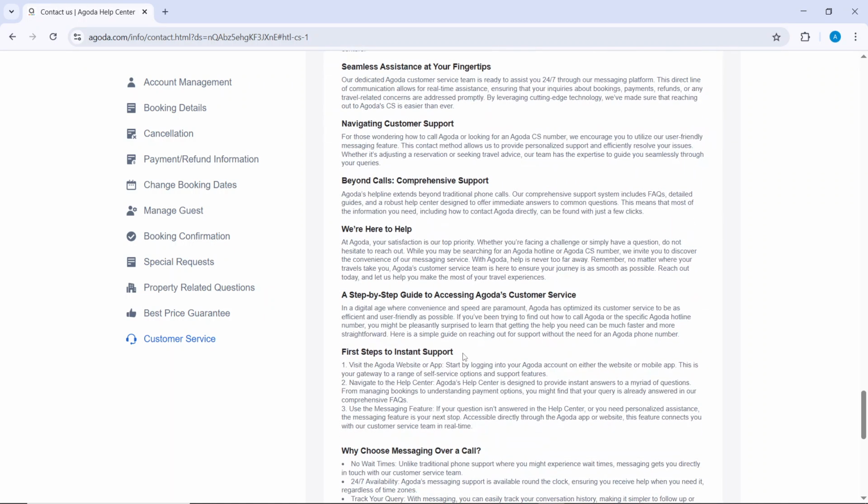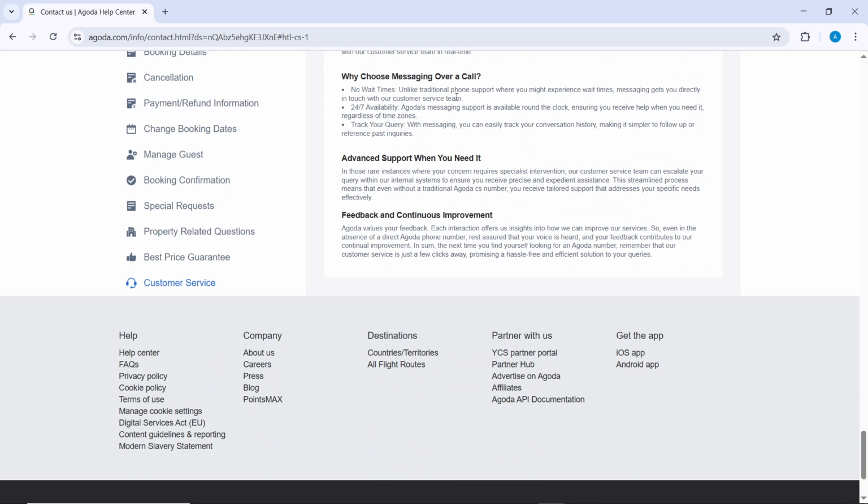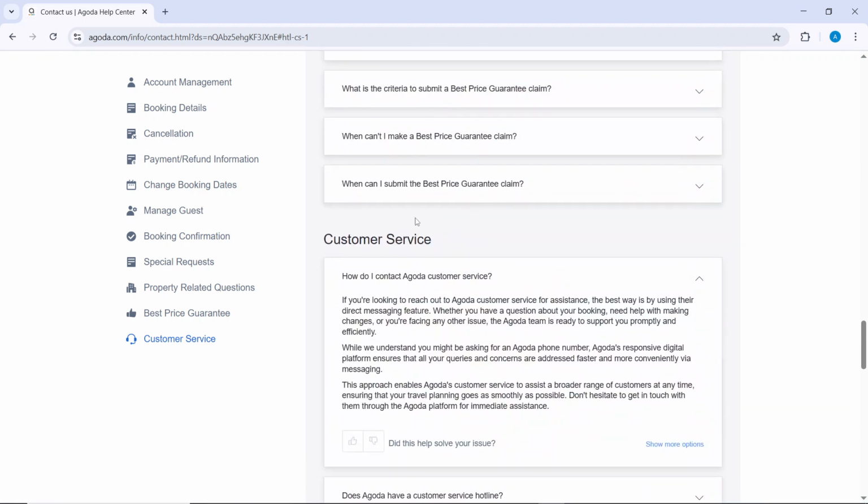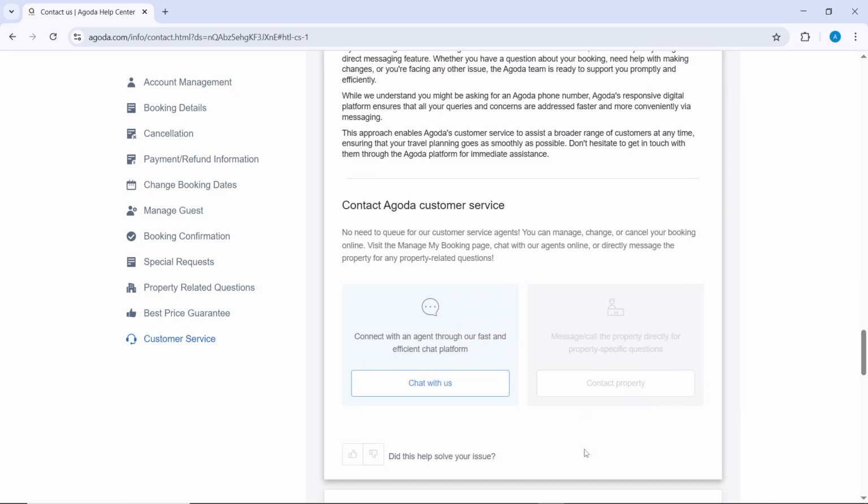The contact page, we're here to help. See the availability, time zones, advanced support. I want to click on chat with us, and once you click on chat with us, it's just going to connect you with an agent, let them know that you want to change your email address, and then they'll walk you through the process.